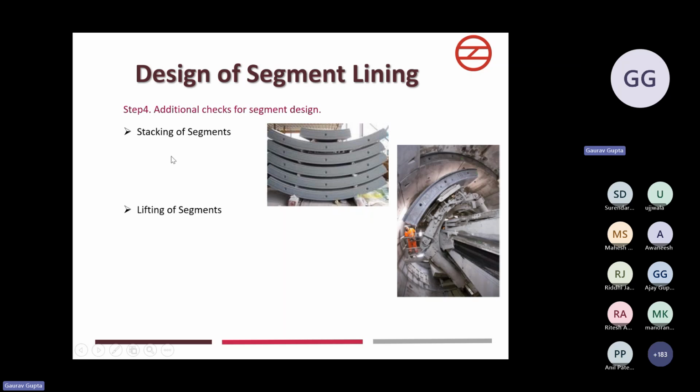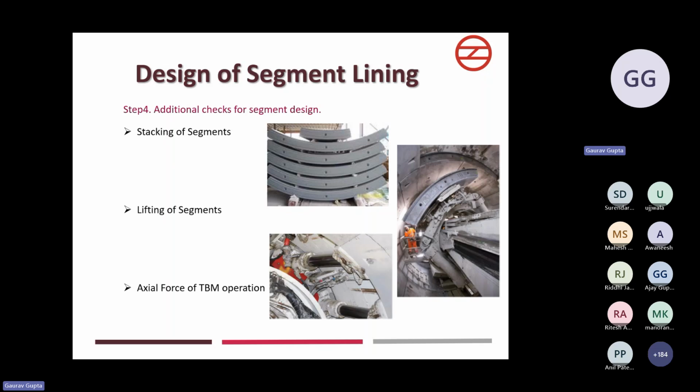Then comes the lifting of segments. As you have seen in the virtual tour, the segment is lifted by the TBM. So a lifting of segment check has to be done also. Then the axial force of TBM operation, as the TBM moves forwards, it will create a thrust to the already installed segment. So that axial force from the TBM vendor has to be considered for the additional check of the segment lining. You can see the hydraulic jack creating a thrust on the already installed segment lining.